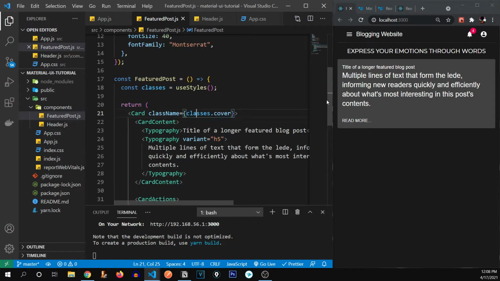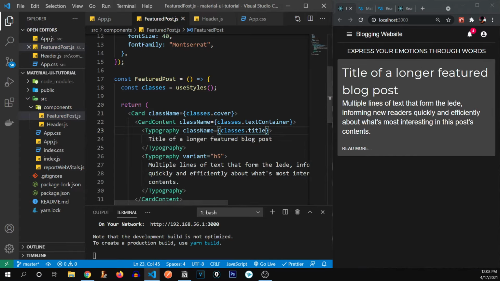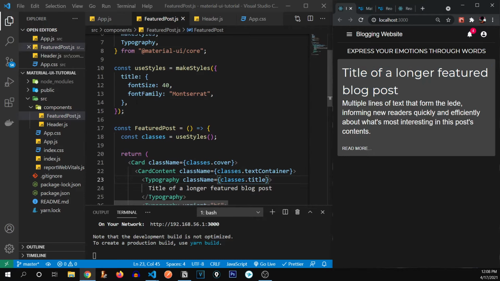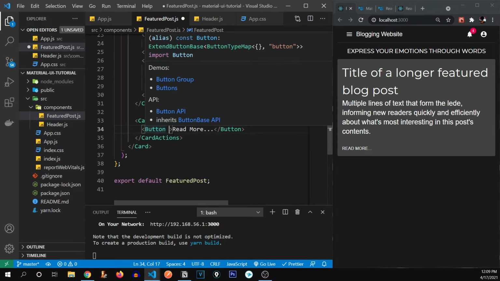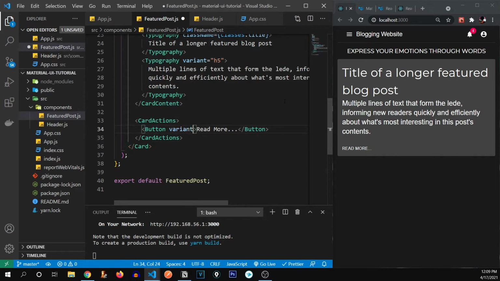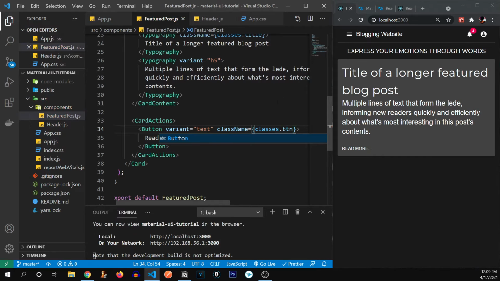The classes.cover will have the background of our card, and the other class name will be given to this card content, which will be classes.textContainer. And the other one for this typography will be classes.title, which we just gave. Now you can see, there we go, our title has taken its shape because we provided it with these styles. And the last one will be for our button. Let's give this a variant of text first, which I think was default, so we didn't need to give it, but it's fine. So classes.btn.